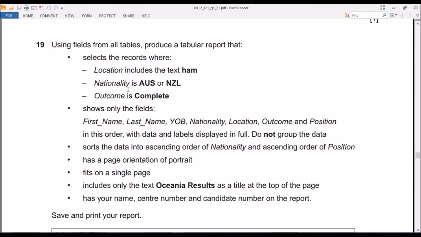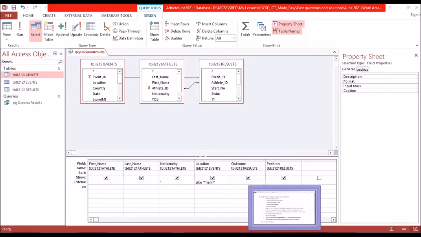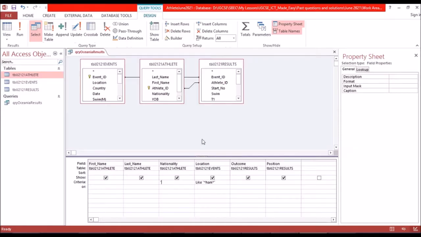Then the nationality is AUS or NZL. So we are going to make use of the logical OR statement in this case. How do we apply it? Just by coming to nationality, under the criteria row, and you enclose within double quotes. What do we have there? We have AUS and NZL.